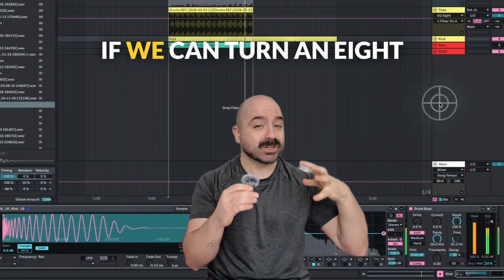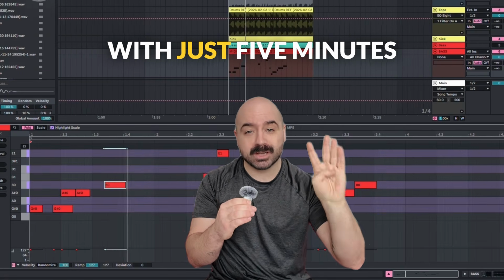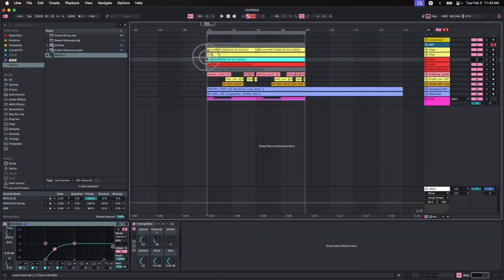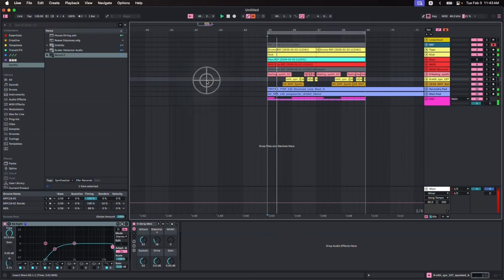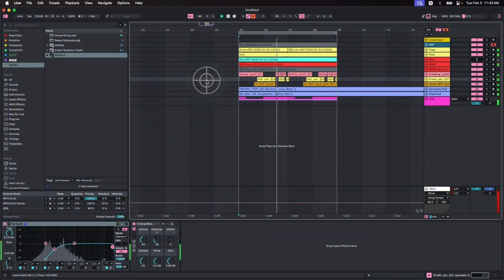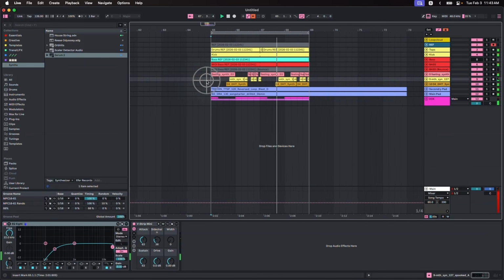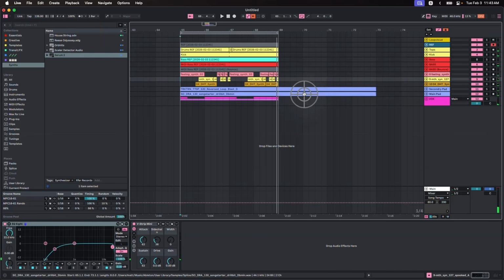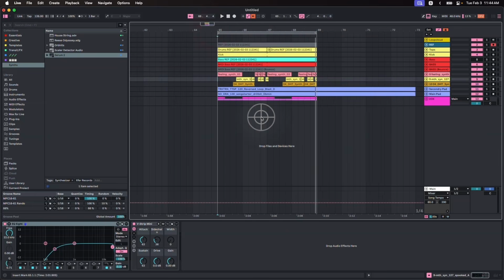With that said, let's see if we can turn an 8-bar loop into a full song with just 5 minutes of production time. All right, so now let's take a look at the loop that we have. First things first, this loop we created in the last video, we did this in 15 minutes. Cool. So we're going to arrange this into a full song in just 5 minutes. Without further ado, let's get started. Let's start the timer in 3, 2, 1, let's go.